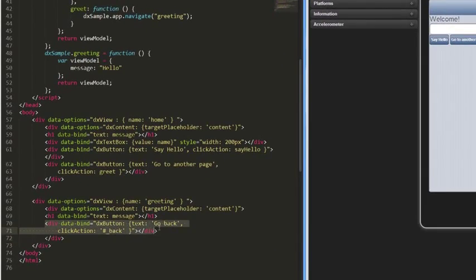Now let's remove our implementation of the back button and specify the title markup option for our views so that view names are displayed on the toolbar.